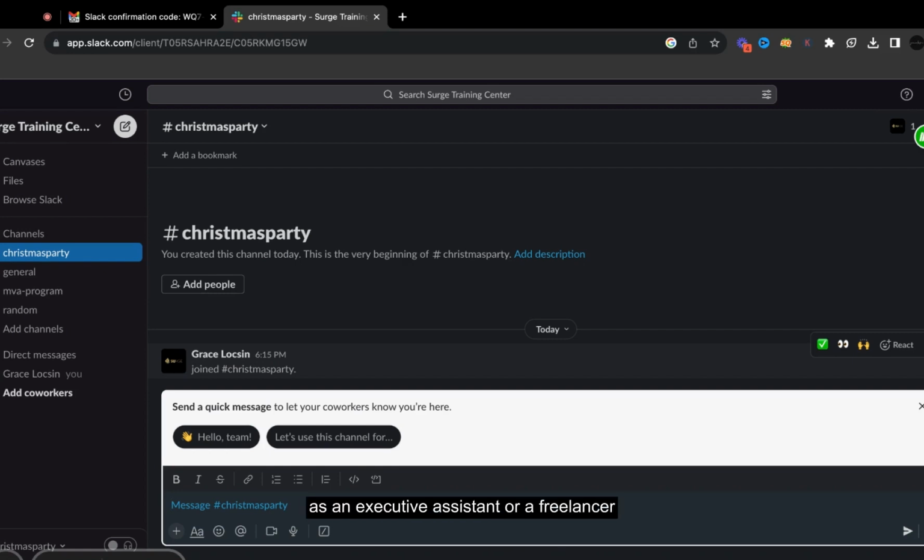And when you're doing this as an executive assistant or a freelancer, all you have to do is create channels, or maybe your client will invite you. At least you know, because you already have an account, and then you can create conversations here, upload photos, add links of certain files, and basically collaborate on different projects using this platform.